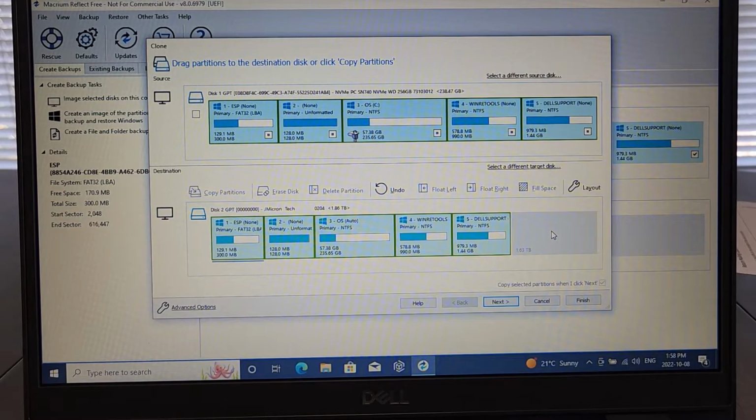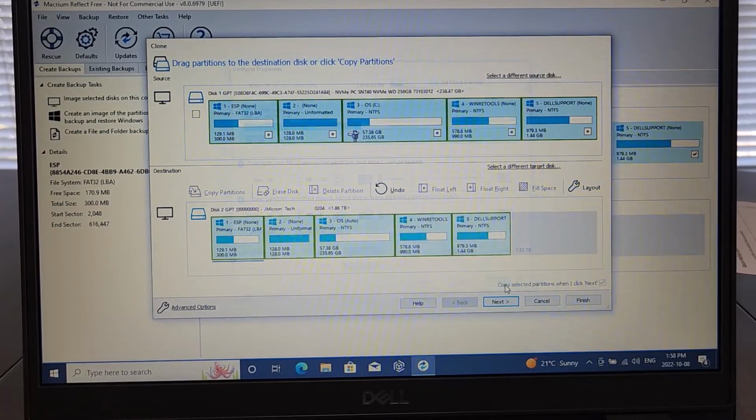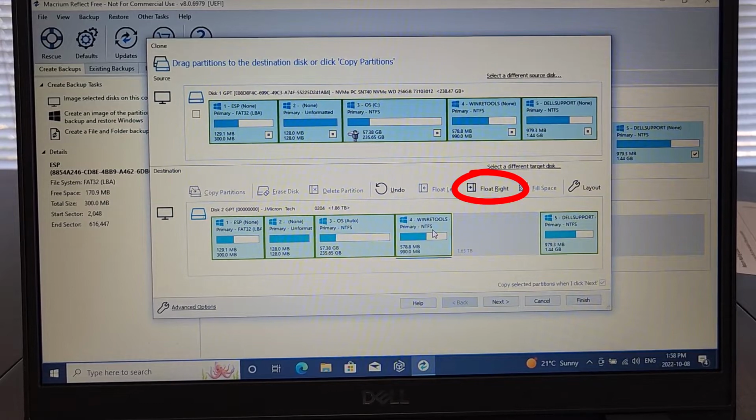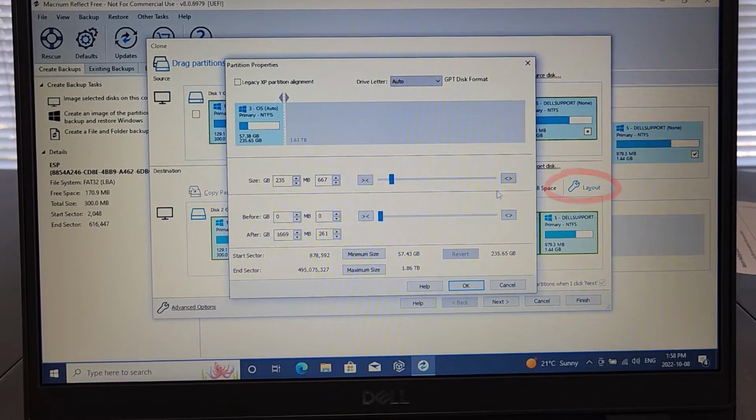But let's say you wanted your C drive to be pretty much all 2 terabytes. Well, it's no problem. You can click on layout, but you think, well, I can't do anything here. I can't extend this. It's still sort of stuck. Yeah, that's because there's a partition here and you need to float it right. Click on the next one, float it right, and then you can go into layout and make it as large as you want.